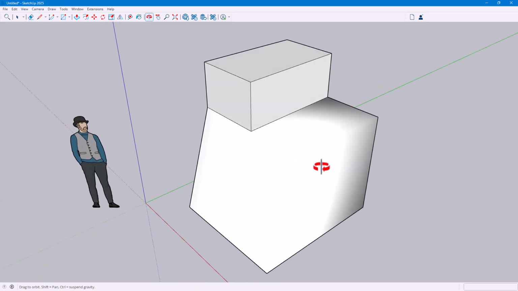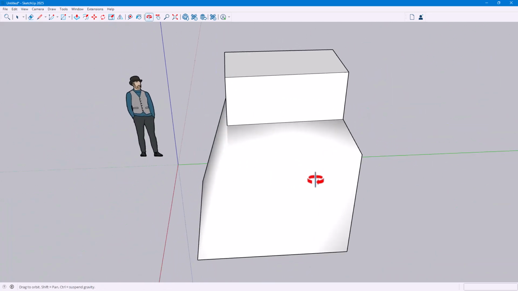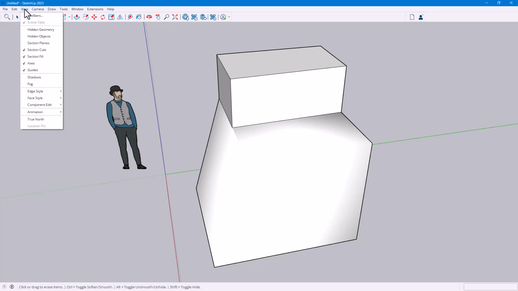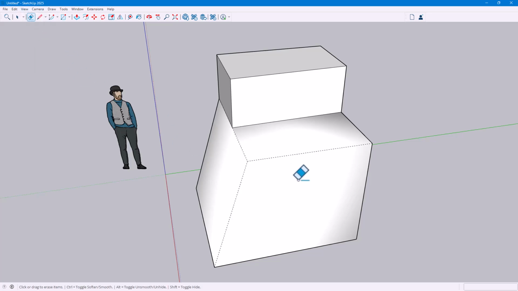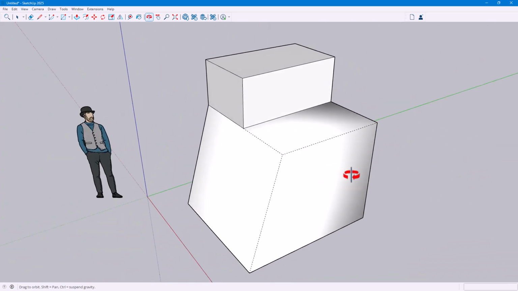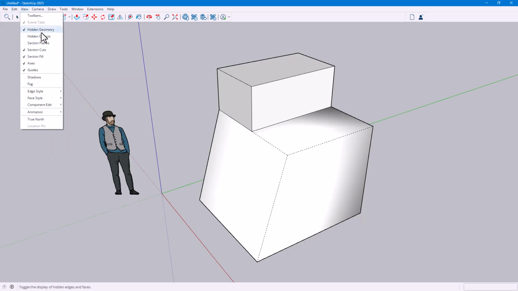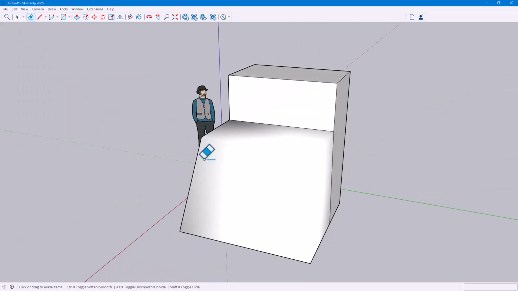So here what is happening is that the edges are just being hidden. It's actually not deleted. So you can go around over here onto view and see the hidden geometry, and then you will be able to see those geometry right here, which is dotted lines. So let me just go around over here onto view and then uncheck the hidden geometry right here.